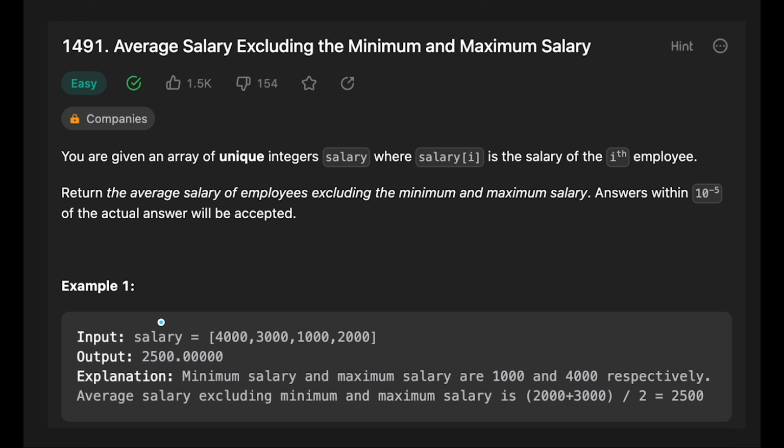So let's see the example. You are given 4,000, 3,000, 1,000 and 2,000. Output should be 2,500 because we have to exclude the maximum salary and minimum salary. So that means we have to exclude 4,000 and 1,000. So the total salary should be 5,000 and we should divide by 2. So that's why our output should be 2,500 in this case.